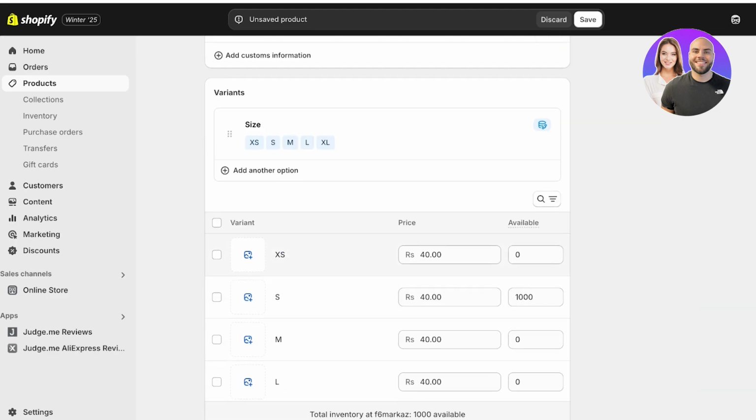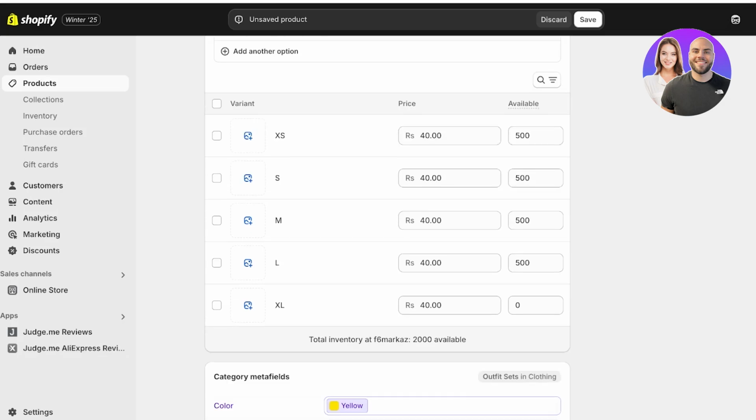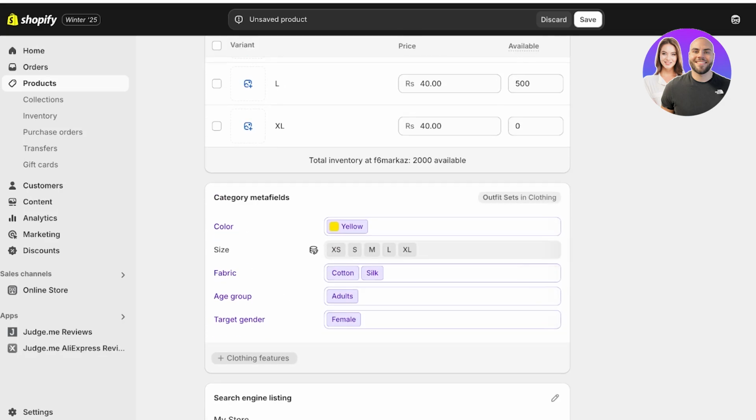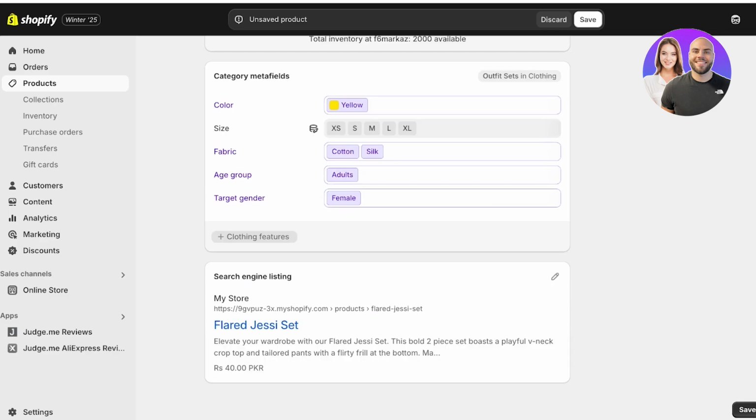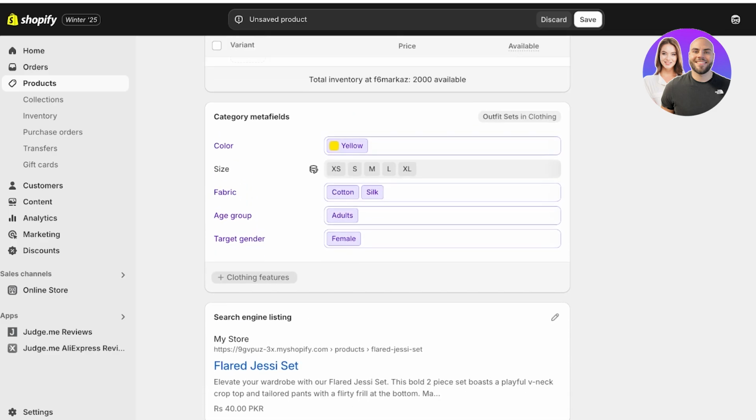However, available quantity is going to be set at one variant, and then the rest are going to be displayed as 0. So you want to divide this by 4 if this is your total inventory or if you have equal inventory of each. Let's say I have 500 units of each of these, so I would manually type in 500 like this. Once you do that, you're going to scroll down and you will have category meta fields: fabric, age group, target gender, and then your color as well. This has been added accurately, so I'm not going to have to change that, but if it's not, then you can change it as well.